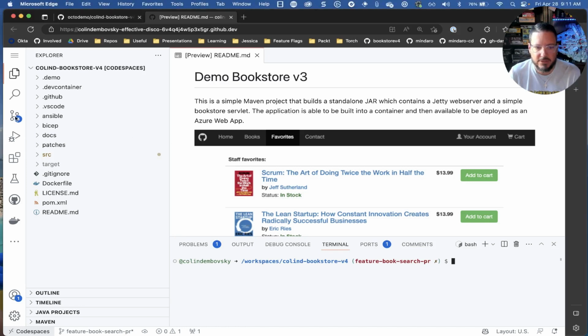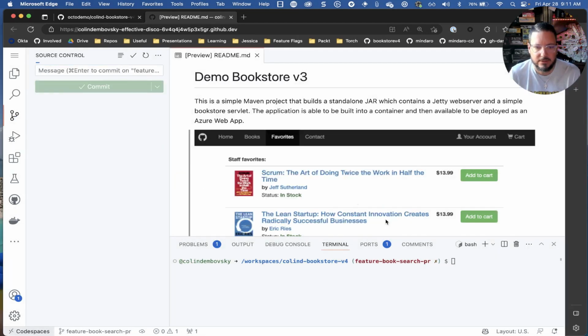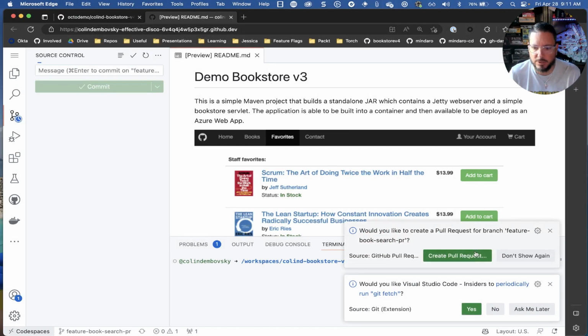I've implemented a change that will allow users to search by title. So I'll enter in this commit message, implement book search by title. I'm going to commit that locally, and then I'm going to publish the branch to the repo and create a pull request.